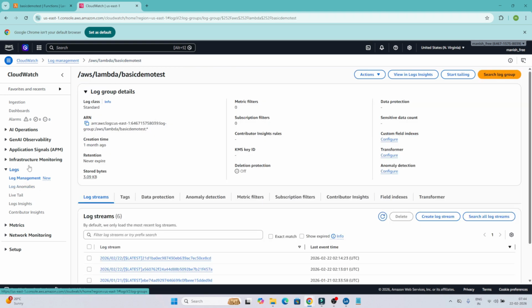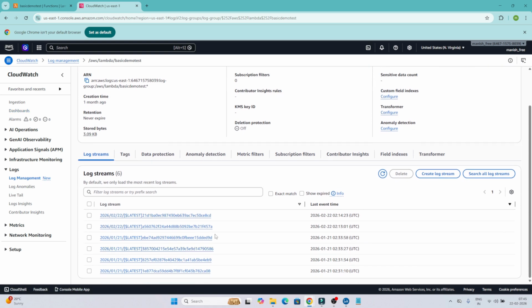So these are the different use cases we have. You can create a dashboard, you can create an alarm, you can monitor the logs of your different applications. Similarly for the Glue job also, all those log streams will be sent here, and you can monitor them.